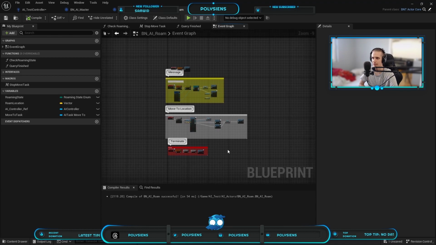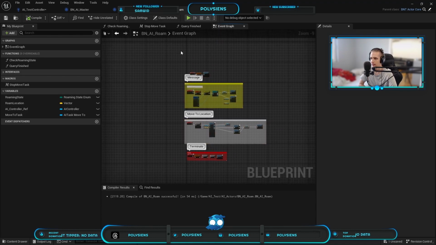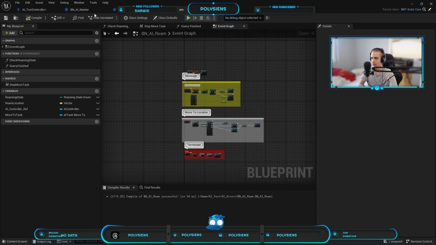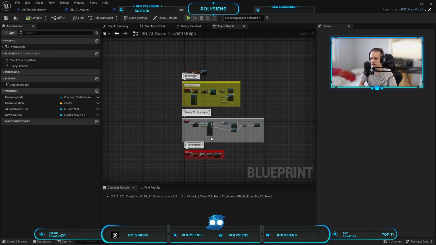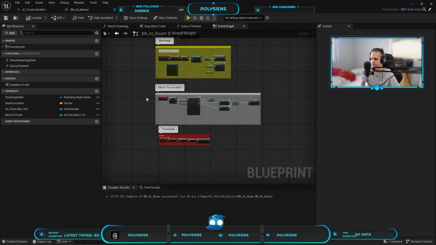So this ROM actor does not actually manage if he's alive, his lifetime, stuff like that. That is actually left to the master. So the master decides when you want to terminate the ROM and when you want to terminate the attack, instead of this ROM actually trying to figure that out.